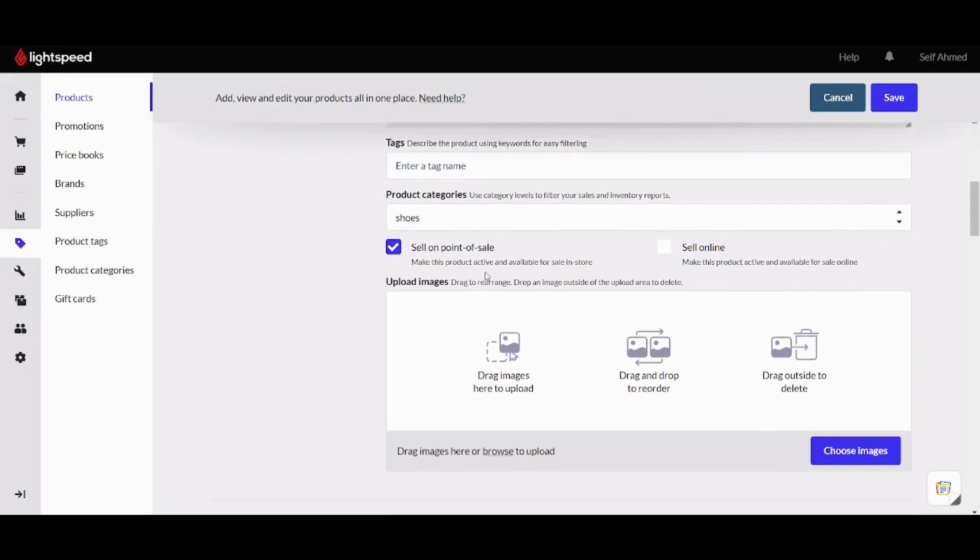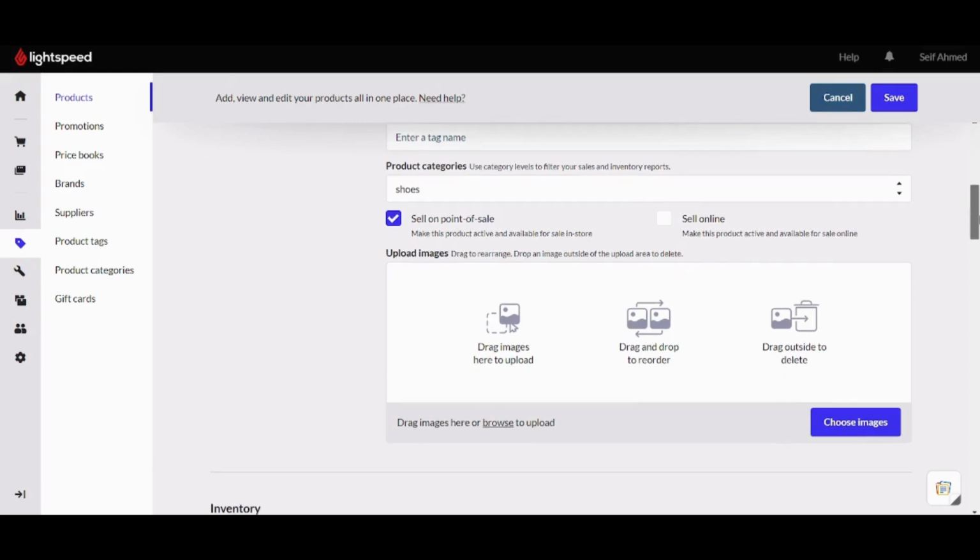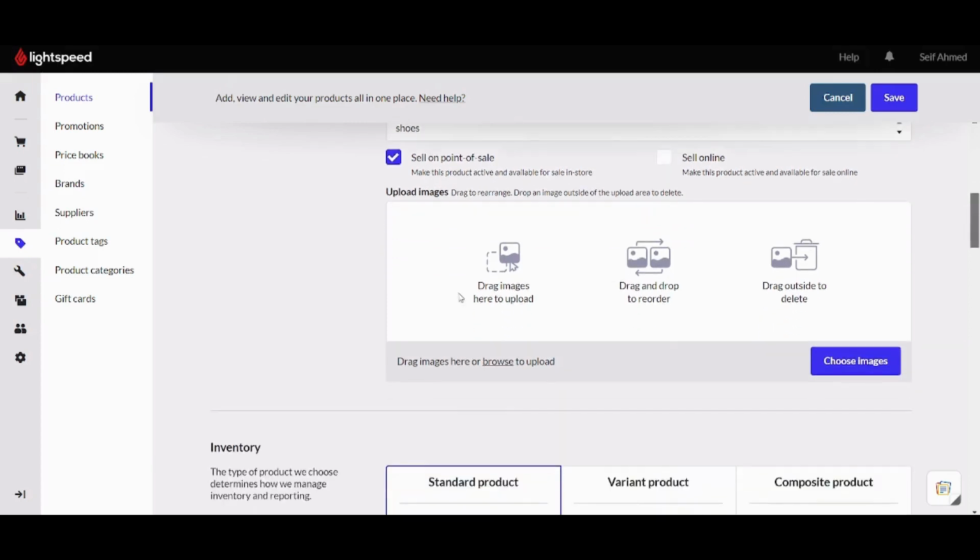Here you can choose to sell on point of sale. So once you share or you submit your own product, it will be active and available to be sold. You can also click on here to be available to sell online on your website, which I will show you later on this tutorial. Now you can add an image.